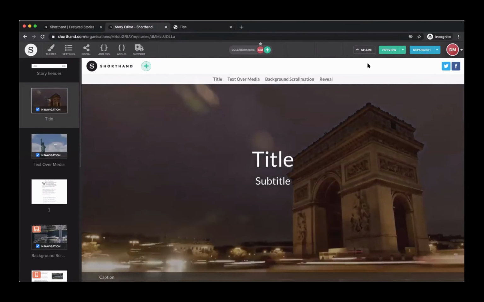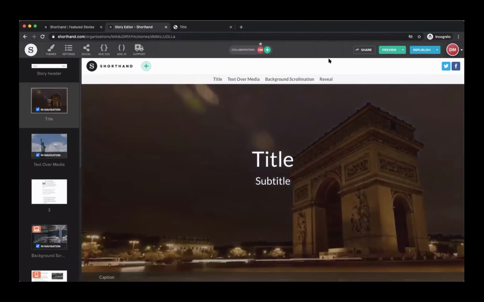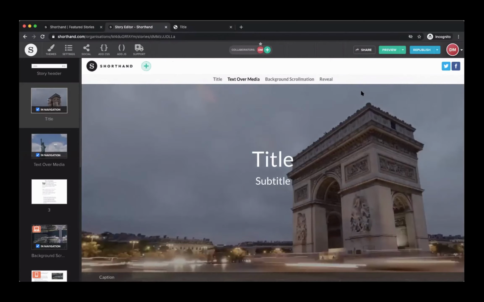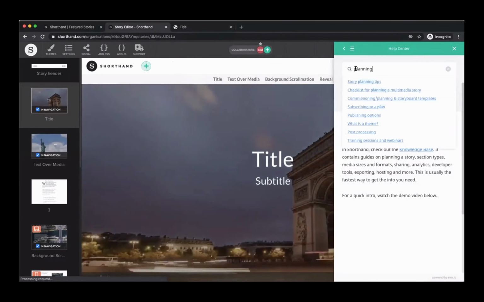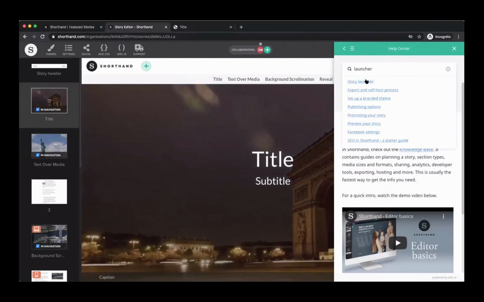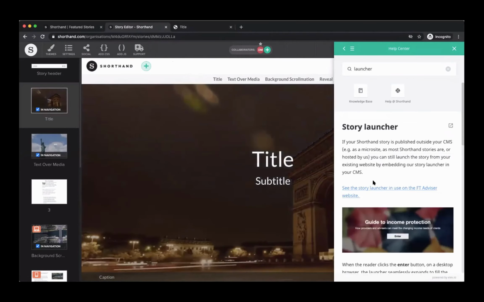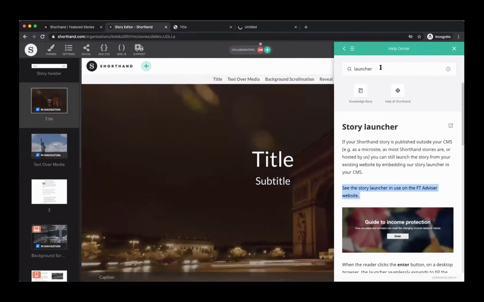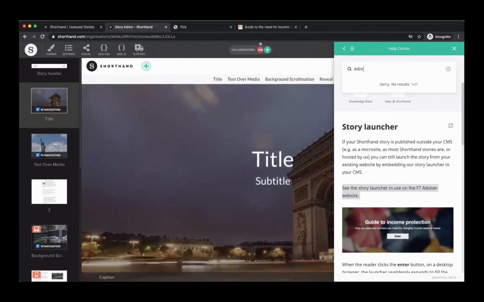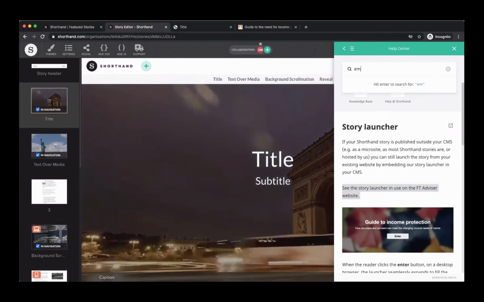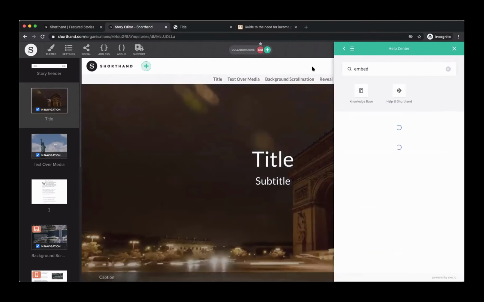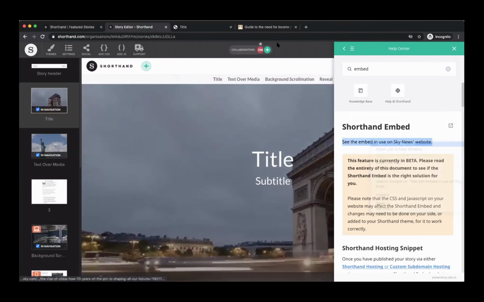Well, you have a couple of options available for you, again, depending on what you opt for and what plan you are on. The first option is using our story launcher, which is a little tile that you would embed into your site that would then open up the story. So I'll show you an example of that. The other option would be the Shorthand embed, which allows you to embed the whole story into your site. So again, I'll show you a version of that.